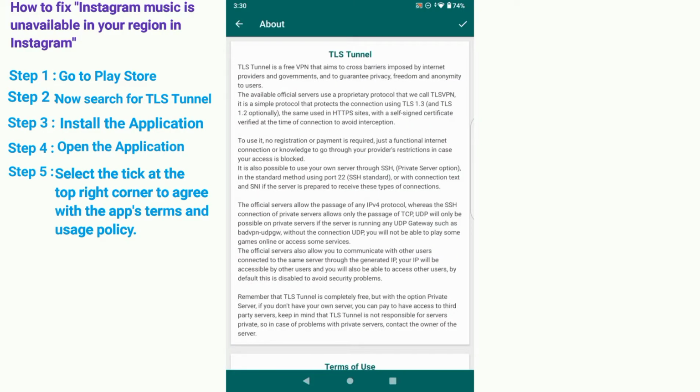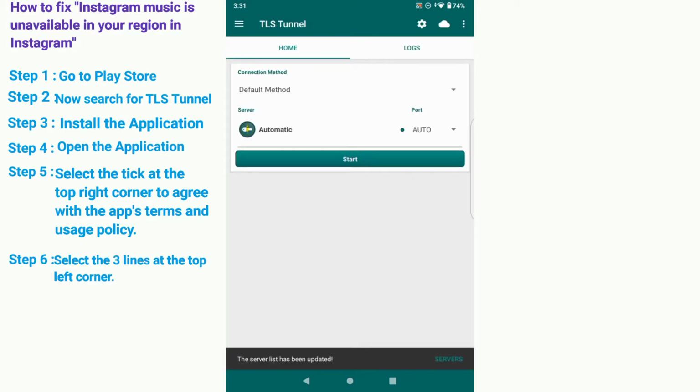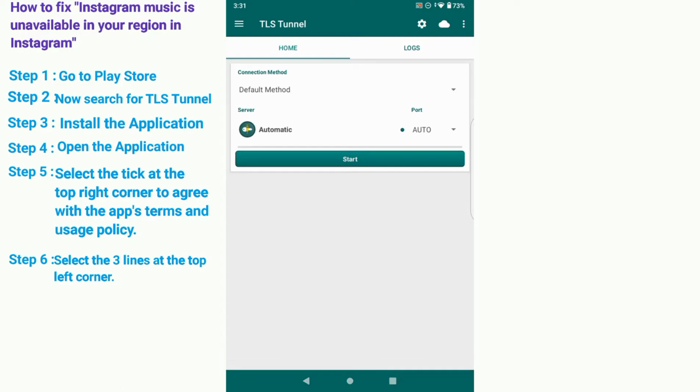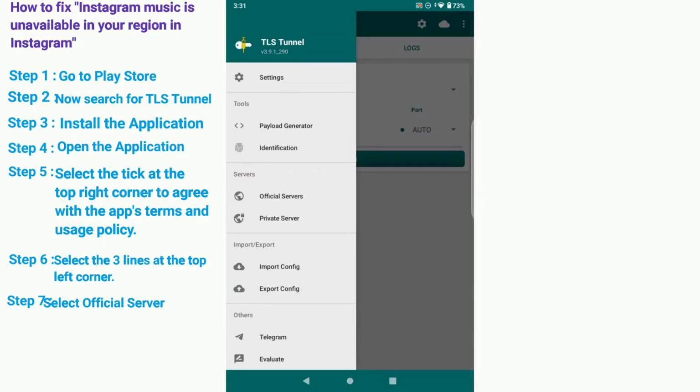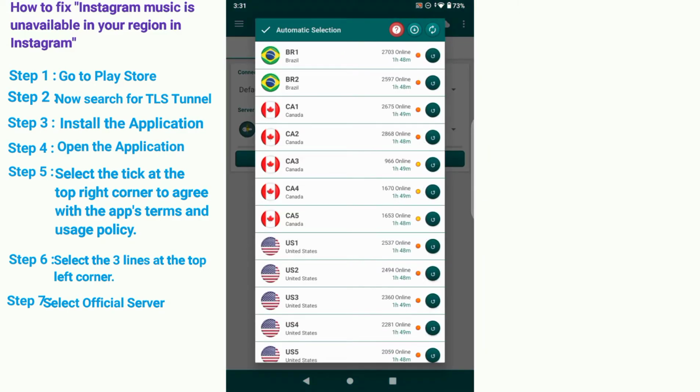Open the application. Select the tick at the top right corner to agree to the app's terms and usage policy. Select the three lines at the top left corner. Select Official Server. Select any server of your choice, specifically Canada or United States of America server.